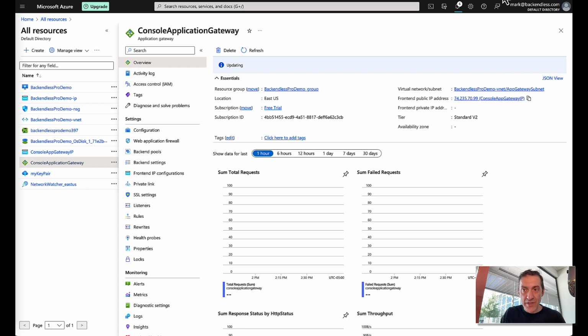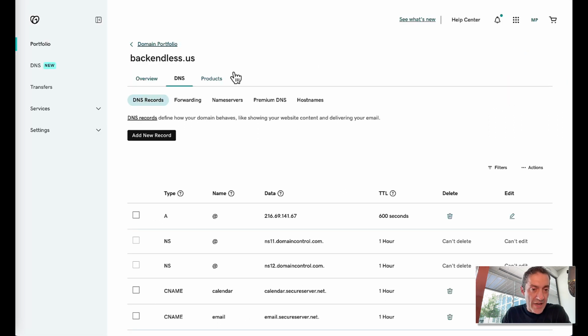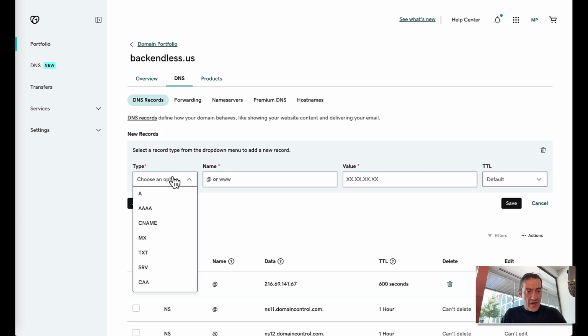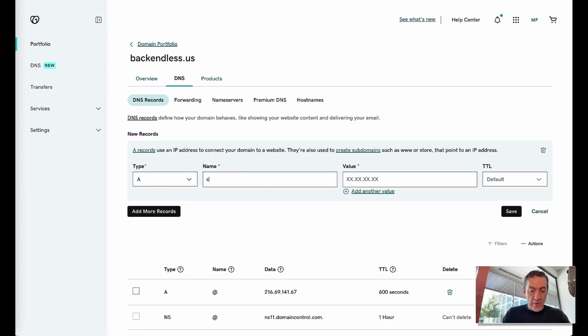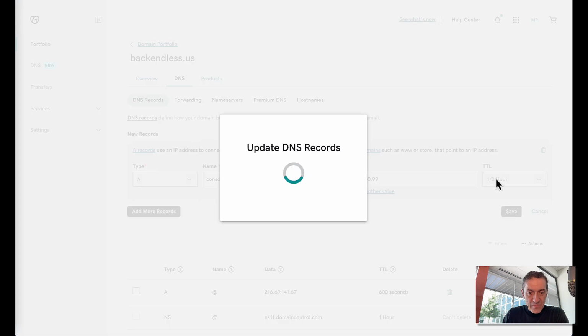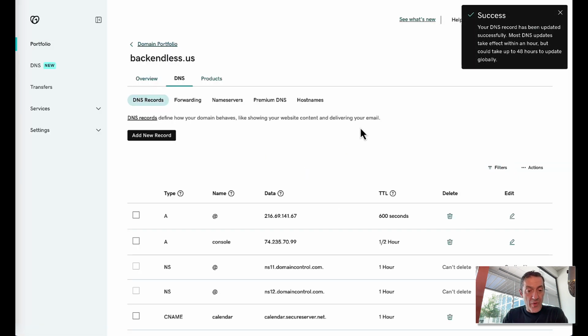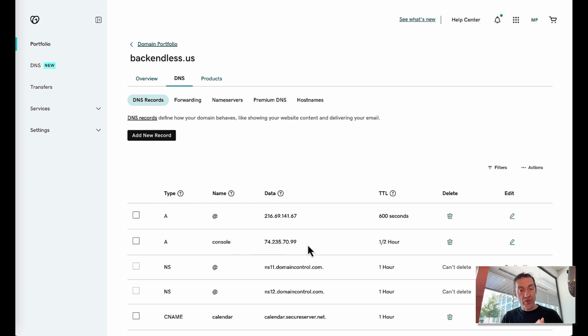for this IP address. So back in GoDaddy, add new record, and that's going to be A record, and we are registering console. We do not need to add backendless.us because this one is assumed by default. And the IP address is going to be this. So at this point, click Save. And this console.backendless.us right here is being created. It will take a little bit of time for it to complete and propagate throughout the internet.